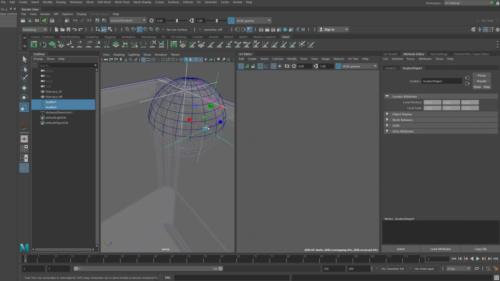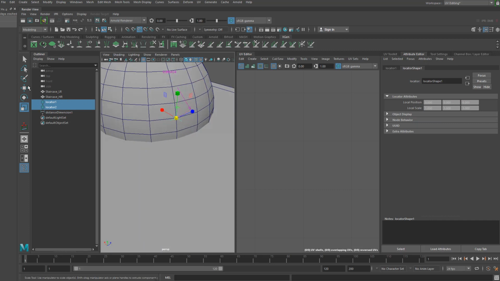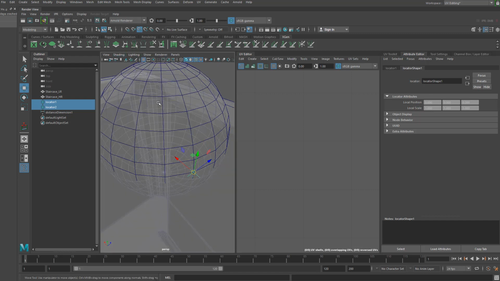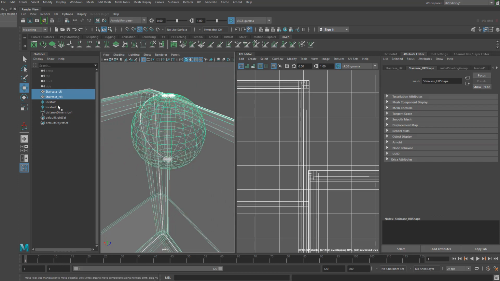Take the two locators. I'm going to scale those down. I like them nice and small. All right, so let's go off the X-ray here. And still keeping my snap to point on, I'm going to snap this right about here. And then I will go ahead, hit X-ray, and grab the other locator.